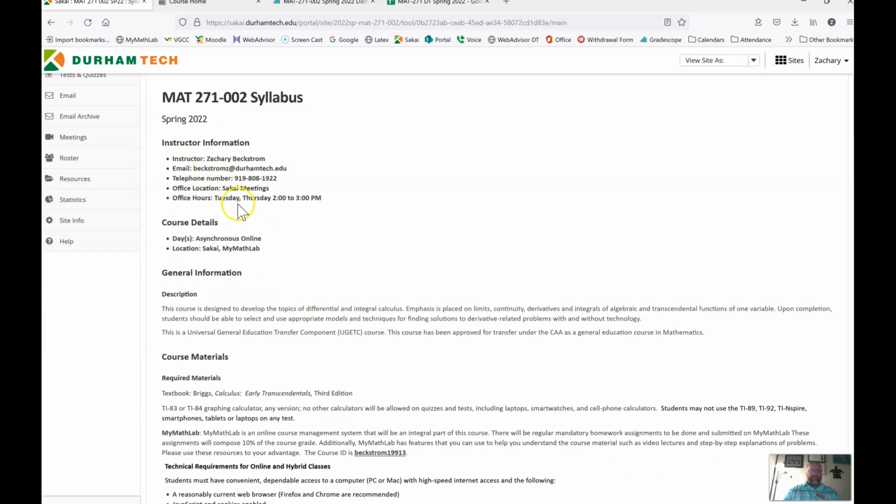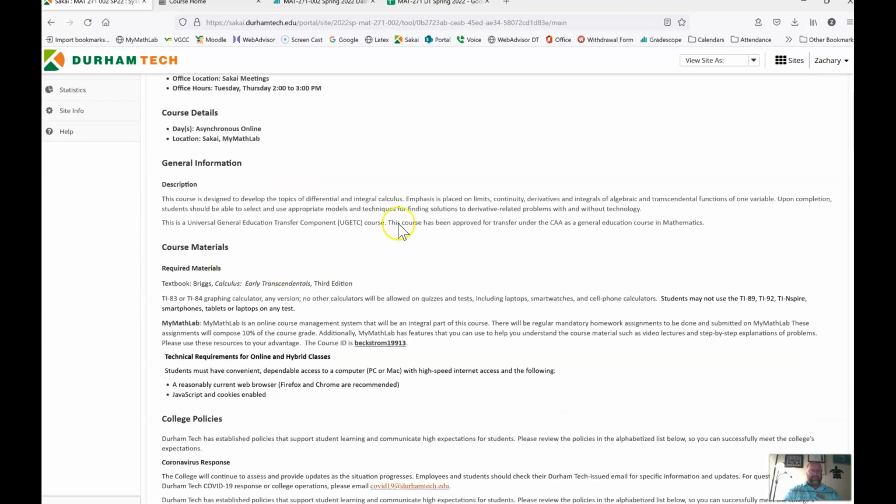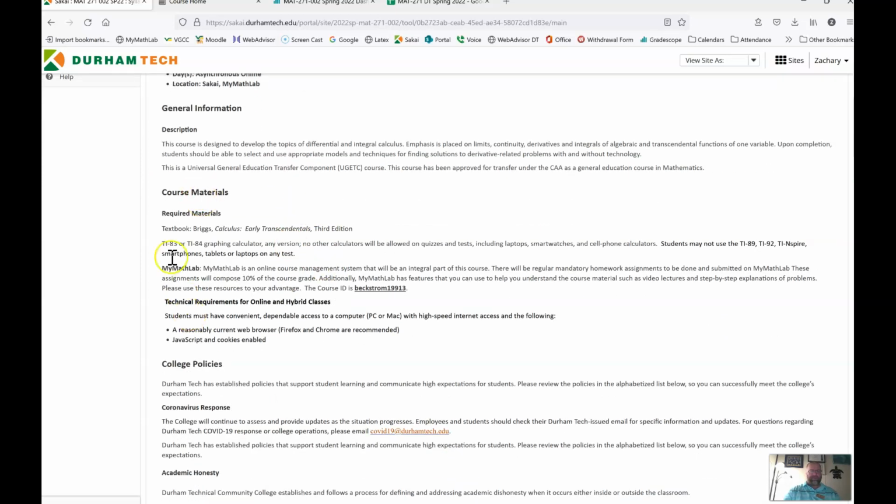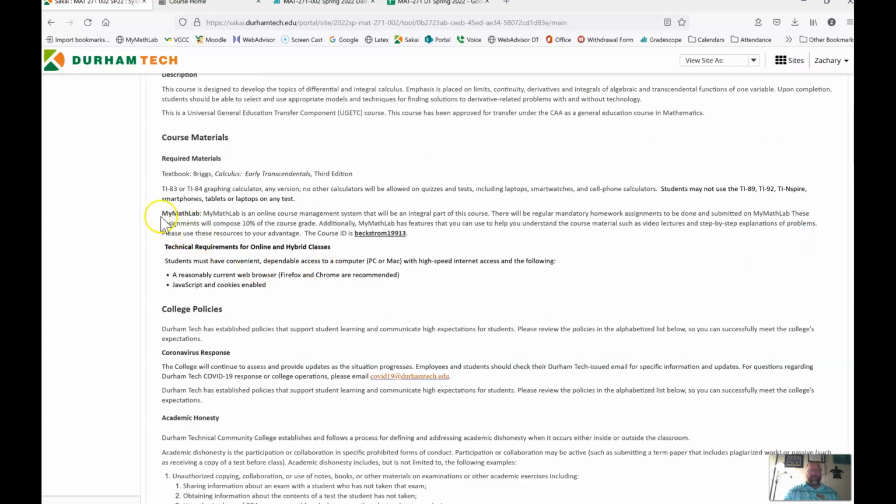So this has all my contact information, my office hours, description of the course, the requirements. Remember, you need either a TI-83 or TI-84 graphing calculator for all of the tests. You won't be able to use a smartphone or other calculators, so make sure you get one of those two. Here's the book, Briggs Calculus Early Transcendentals, 3rd edition. This talks a little bit about MyMathLab.